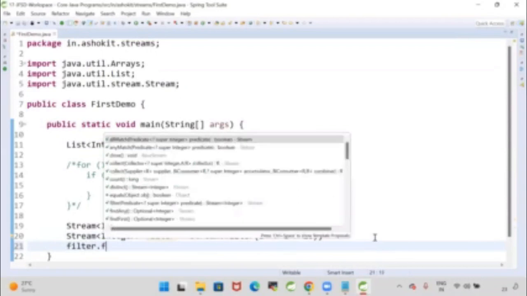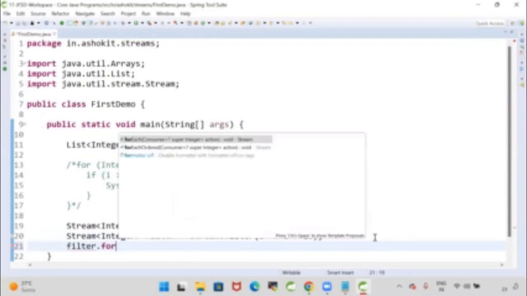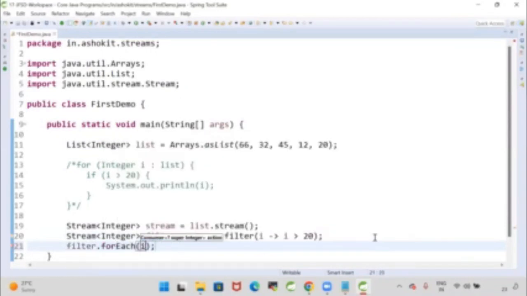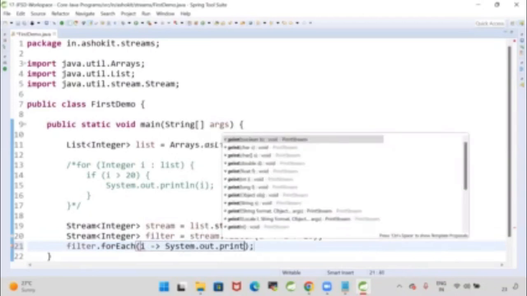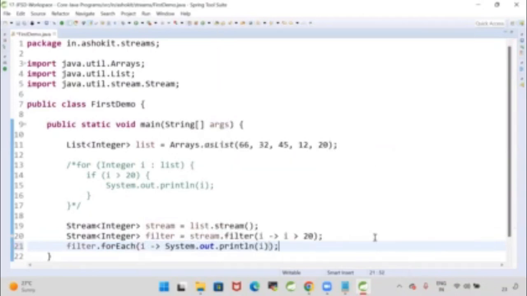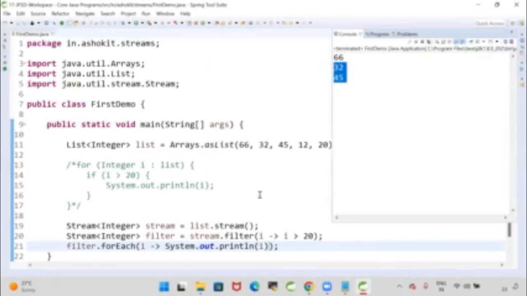Then filter.forEach. The forEach method is taking a Consumer: System.out.println of i. Now see here, I'm able to get the data.